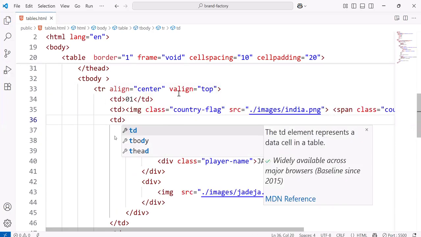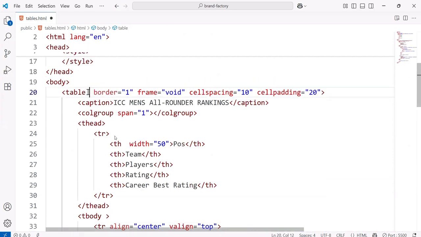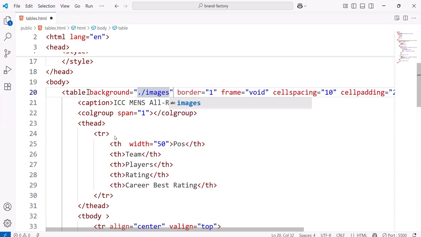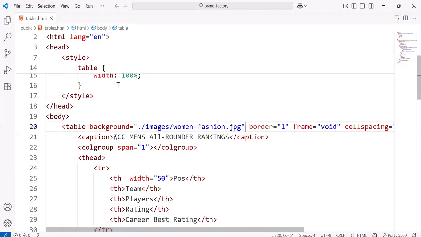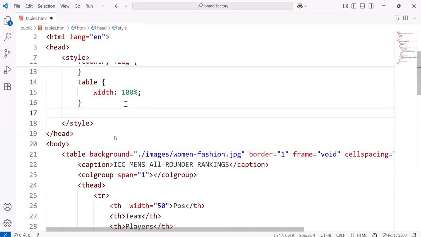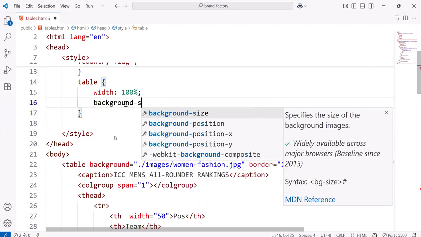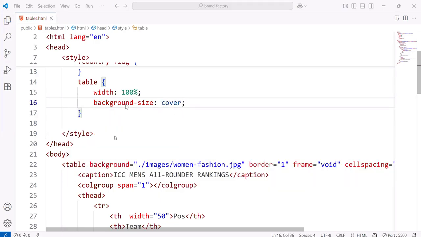You can put a background photo. Background photo means you know what it is? Background dot slash images slash some women fashion dot jpg. That means it will set a background image there. But the background image is a very huge image. It's a large image. And you know how to control it, right? So we have to write style. Table have background size as cover. That means it will fit in this way.